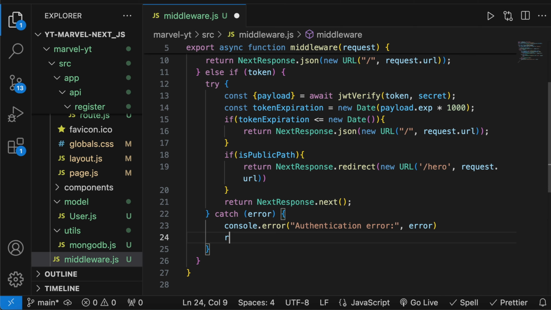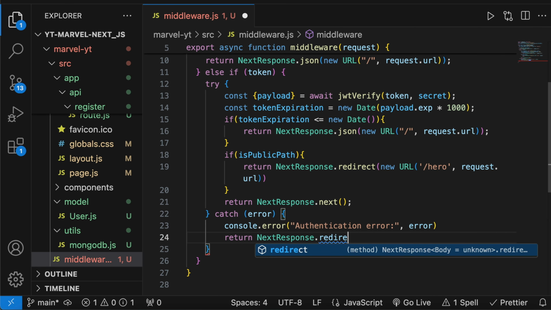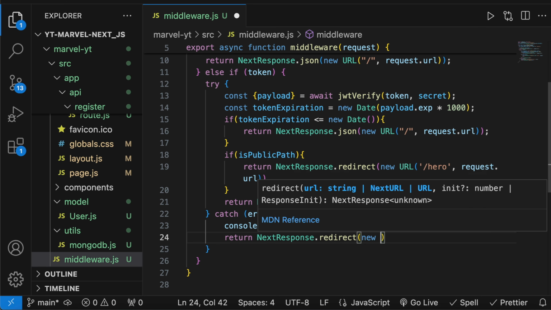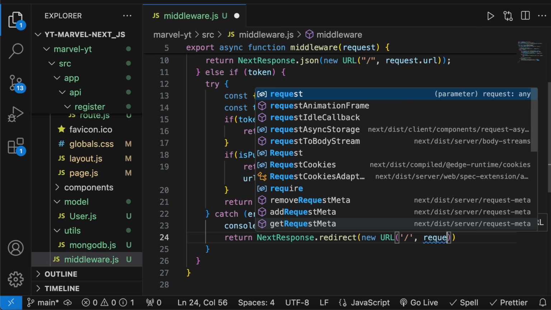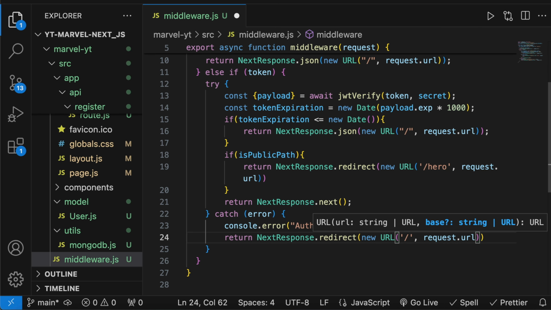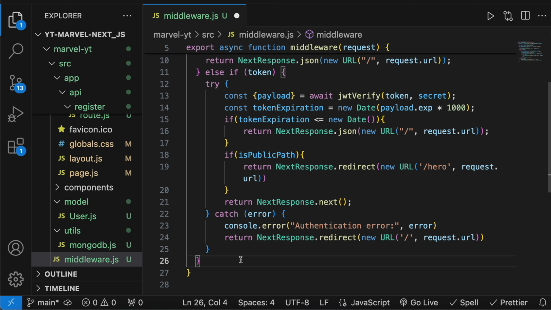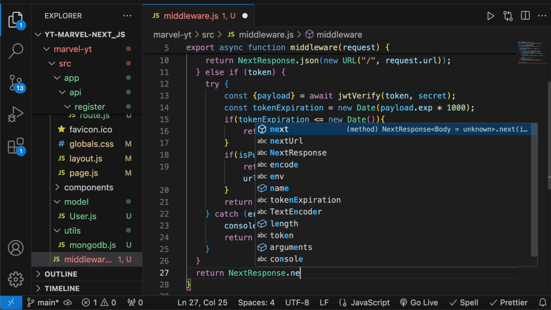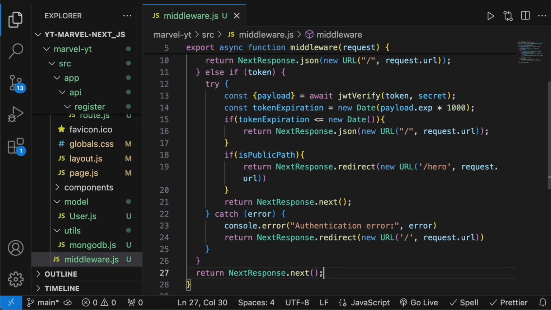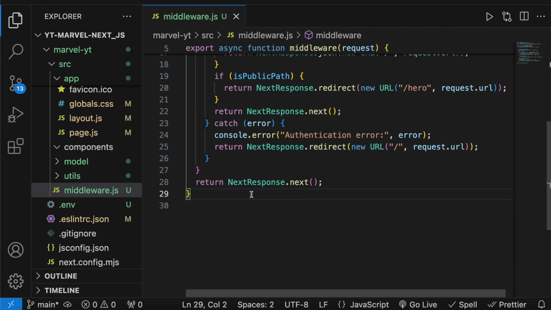And then at the bottom here, we're going to say return next response dot redirect, and it's going to say new URL, slash, same thing, and it's going to be request dot URL. Cool. And then let's see. Yep, right here we're going to say return next response dot next. So we're practically done with our middleware .js file.